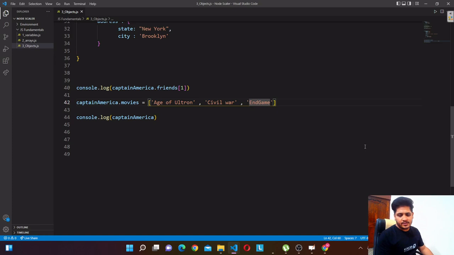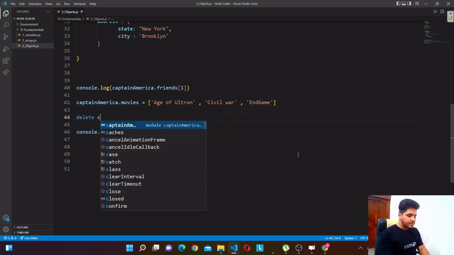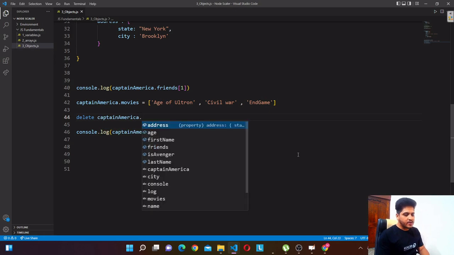Now there is a way by which you can also delete something from your object. There is a delete keyword that you can use, and you just pass the object and the key.